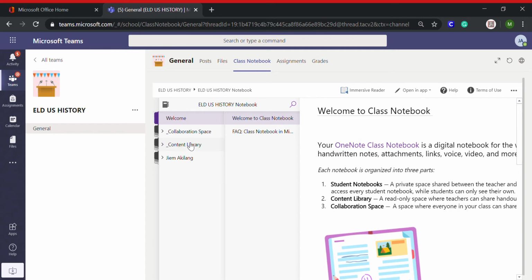Now, your content library is a read-only space, which means you can't edit it or change it, only I can. This is where I'll put big documents, like if we all need to read something or watch a video, I might put it in there. Then the collaboration space is exactly what it sounds like, right? It's where you collaborate, where you can come together and we can all work in there. Meaning if you're doing a group project, we would use that spot. So, let's go on into Jim's homework.